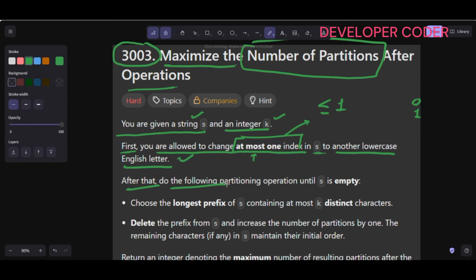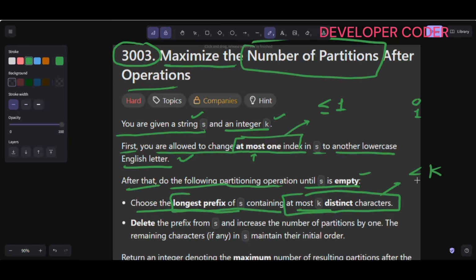After that, do the following partitioning operation until s is empty. First, we have to choose the longest prefix of s, right? So first preference is the longest prefix of s containing at most k distinct characters. Again, at most k distinct characters means k distinct characters or less than or equal to k, right? That's the simple meaning of this.